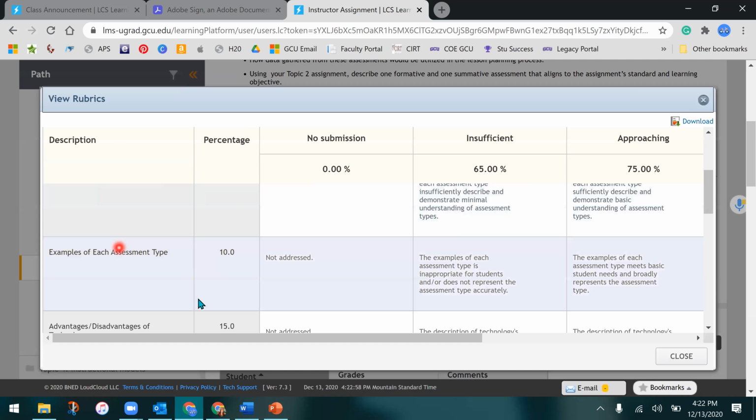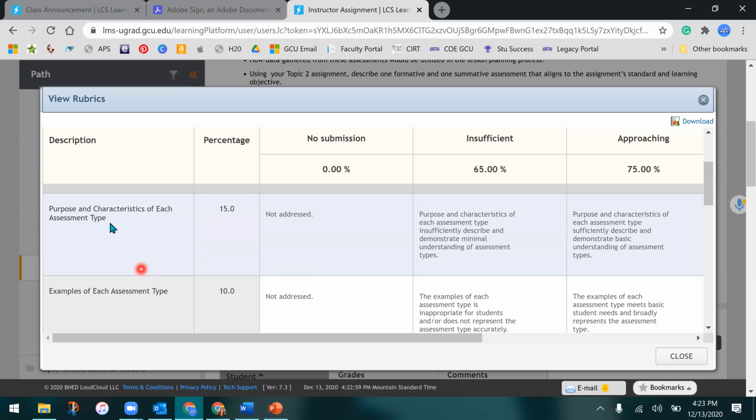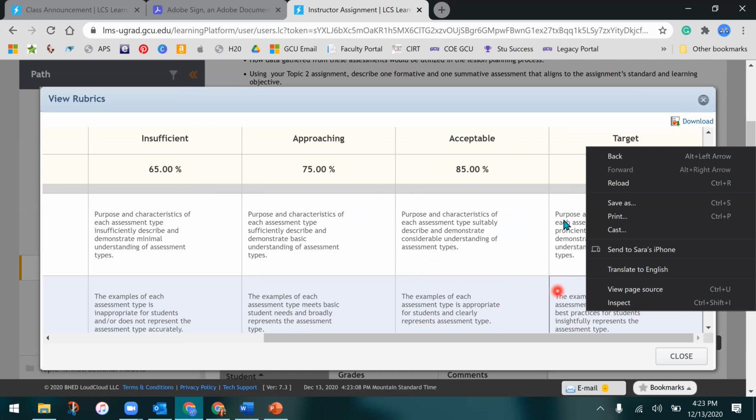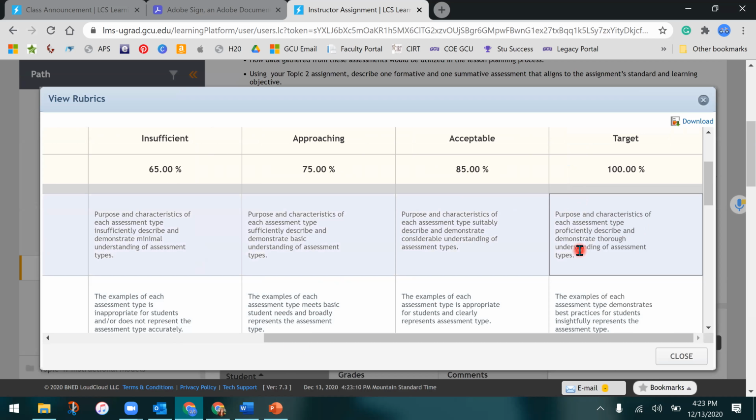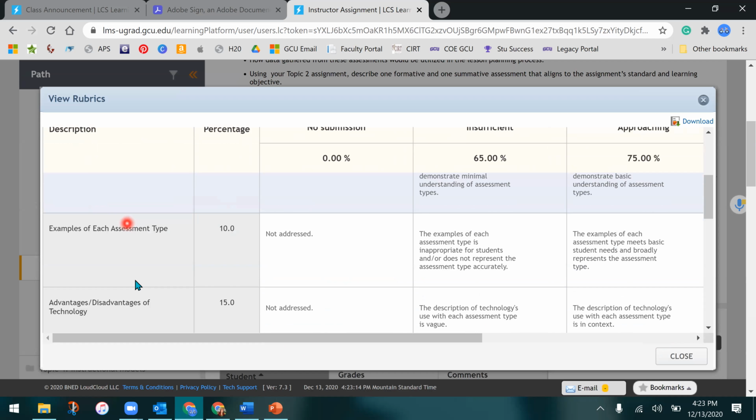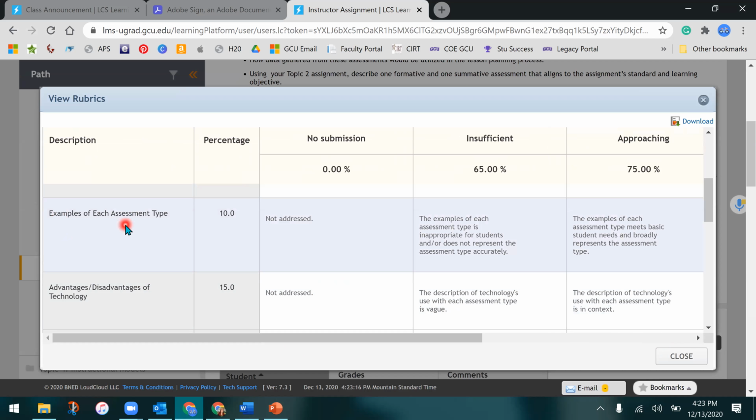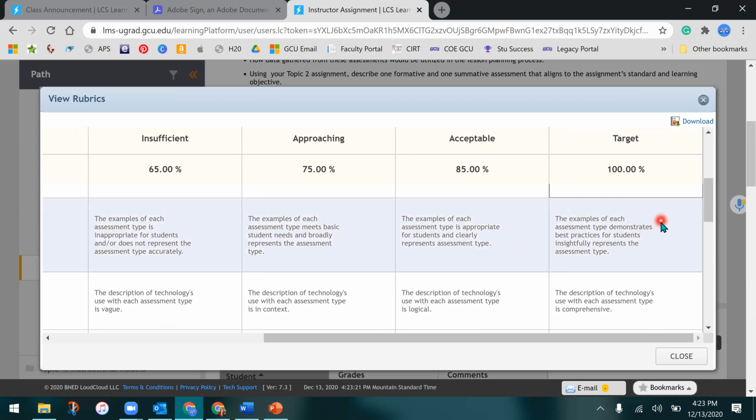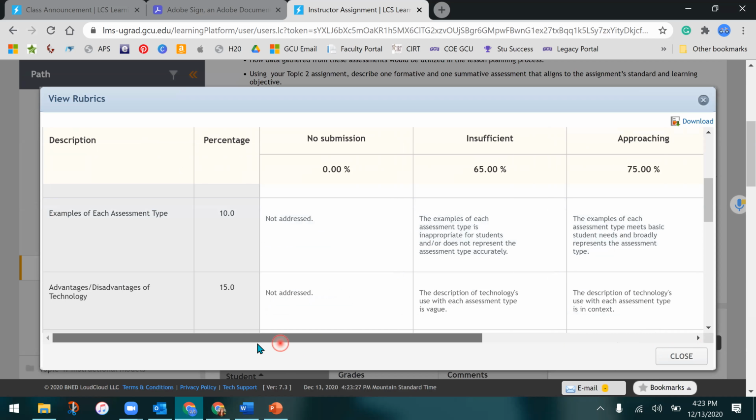And so you will be graded on including both the purpose and characteristics for both assessment types. And you want to demonstrate that you fully understand what both of these assessments are and you understand the characteristics of each assessment. You'll also be graded on including those 2 examples for each assessment type. And so are the examples demonstrating best practices for students? Do they represent the assessment type that you're saying that they are?